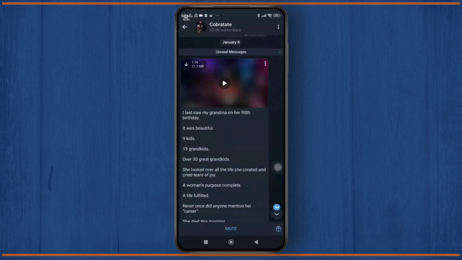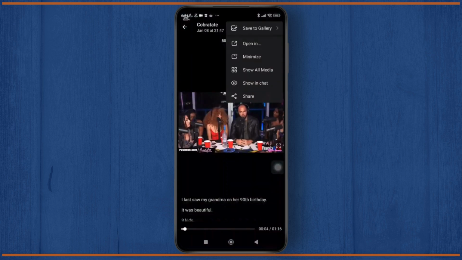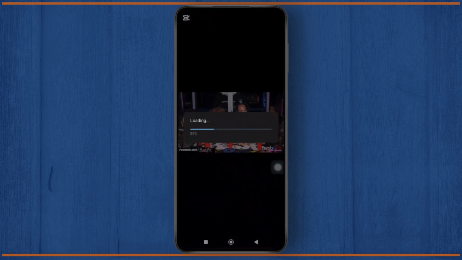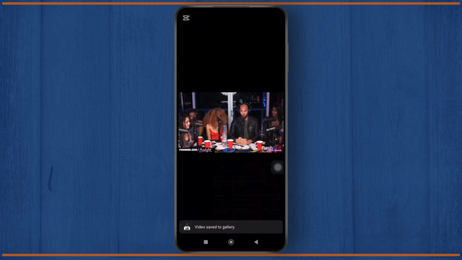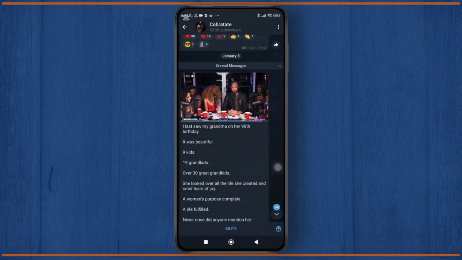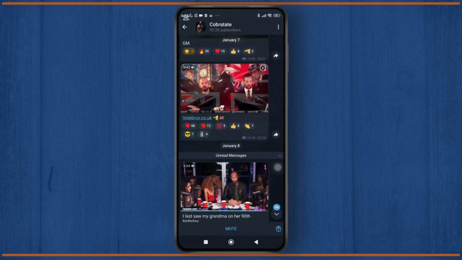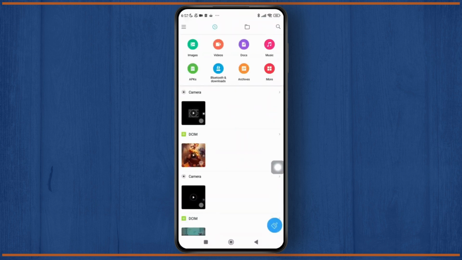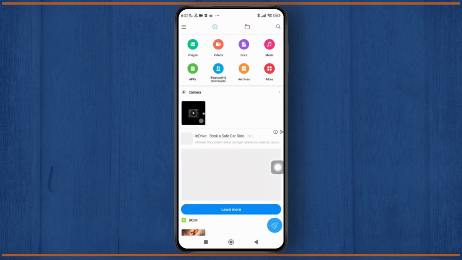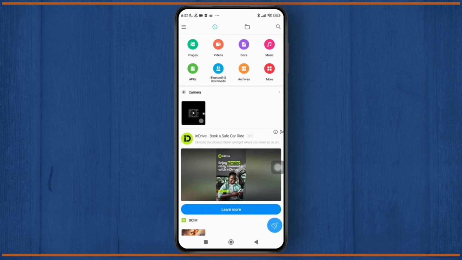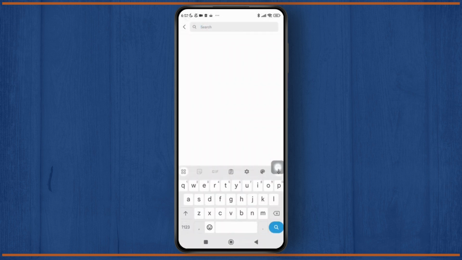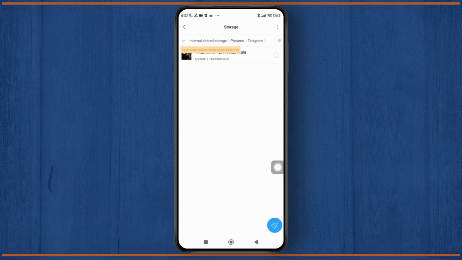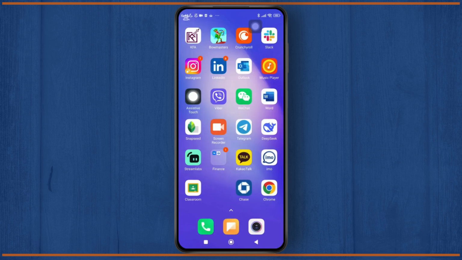To do that, I'm going to simply open the Telegram app and download some random videos right there. And once I have downloaded it, I'm going to simply go back and open the file manager. And once I'm inside it, I'm going to simply tap on the search icon shown in the top right corner of the screen and simply search for Telegram. And here you can see the files that you have downloaded earlier.